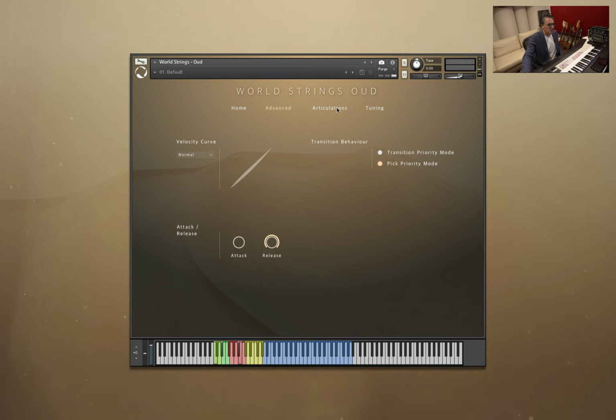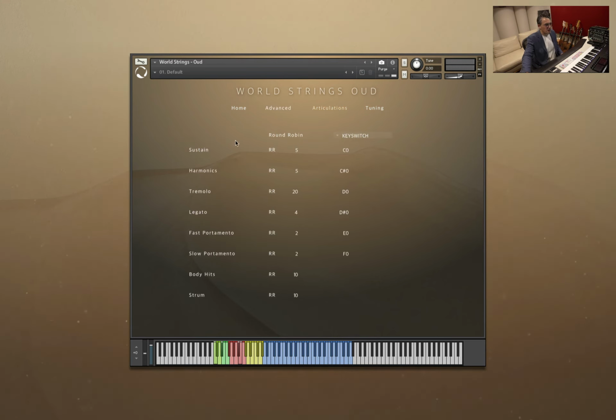Attack and release, articulations page, you can change the amount of round robins you want loaded. Currently it's on max, so you can just click and drag to what number you would like. We're currently in key switch mode, but you can also do MIDI channel or CC.